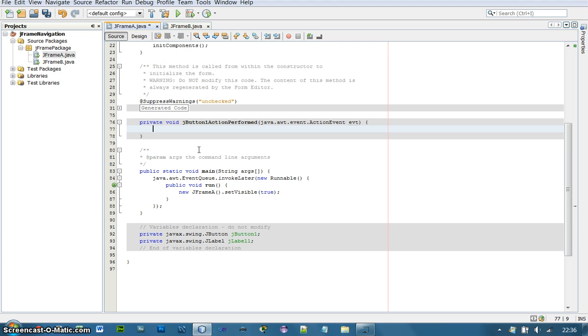We want to navigate to JFrame B. Again, I'm going to be talking a bit about object-oriented programming, but I'm not going to get into too much of it. Just briefly explain what's going on. We want to get the name of the frame we want to navigate to, which is JFrame B. So we want to create an object of that called frame, or you can say F, whichever way you like. Let's say frame, and it's equal to new JFrameB.